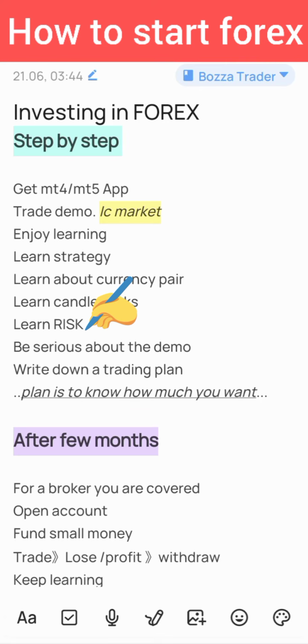And the last one, which is the most important thing, you need to be serious about the demo. I forgot, it's not the last one. You need to be serious about the demo. When you're serious about the demo, you write down every trade that you take, and you will know at this price I took this trade, when, and how did I profit, how are you feeling, all those things. You need to have a trading plan, which is the last one.